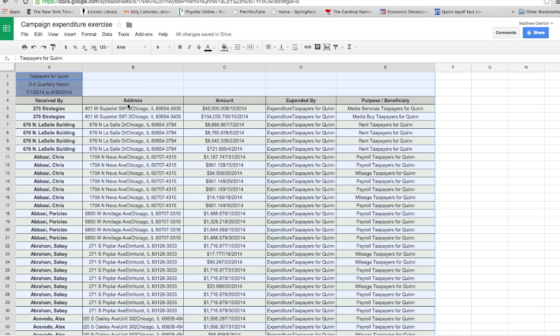So here we have our columns that show who the expense was paid to, and again, those appear in alphabetical order. Their address, which isn't important to us, the amounts of the expenses, and the purpose. For our purposes today, we're going to take a special look at the received by, the amount, and the purpose. But here's where things get a little more tricky than they were last week.